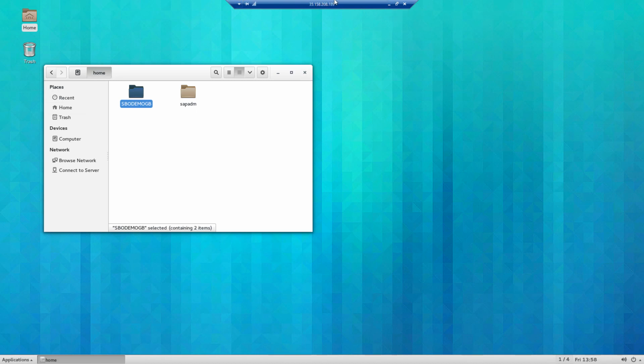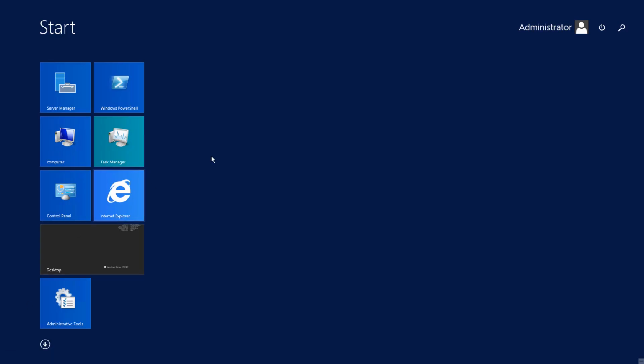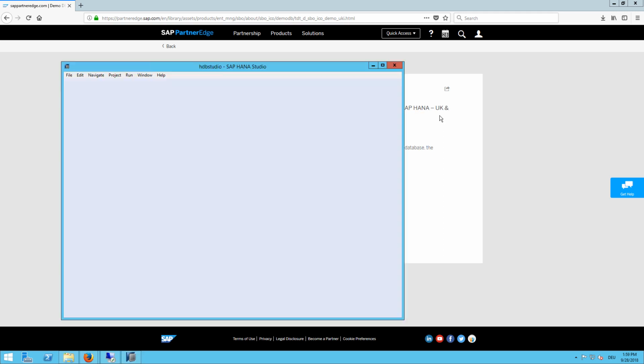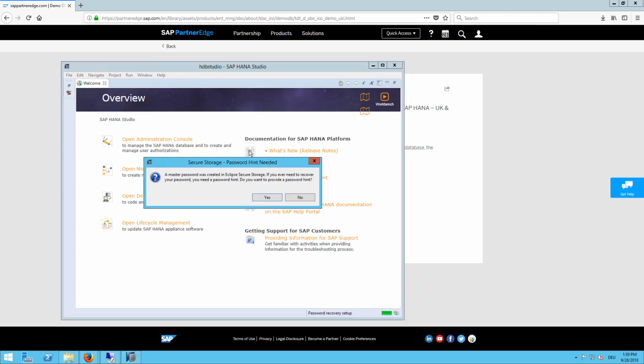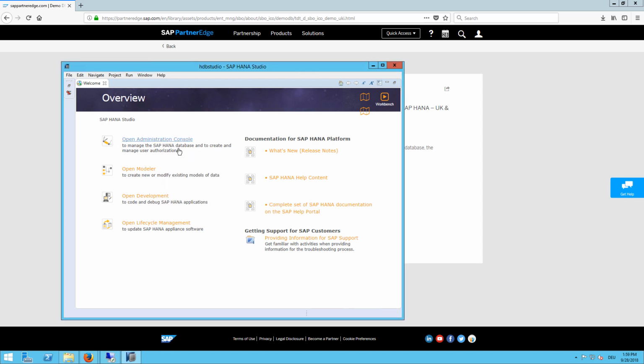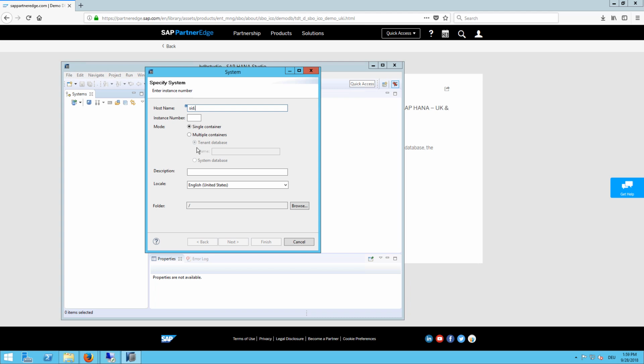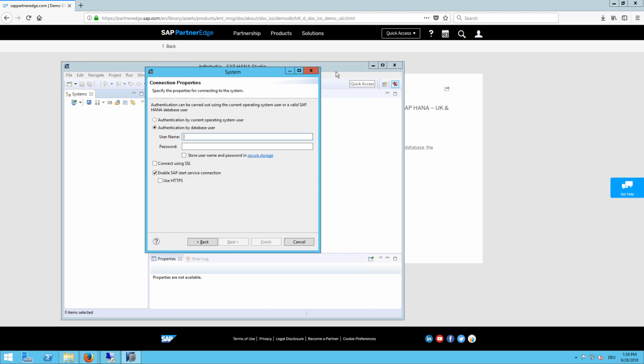So just minimize Linux. This is HTTP, just minimize it. And then start HANA Studio. Alright, so HANA Studio started, so we will select No here and go to the administration console. Right click this white space, add system, and then we will add sid-hdb. Instance number is 00. And the username is b1 admin. And the password is the one you defined during the instance creation.